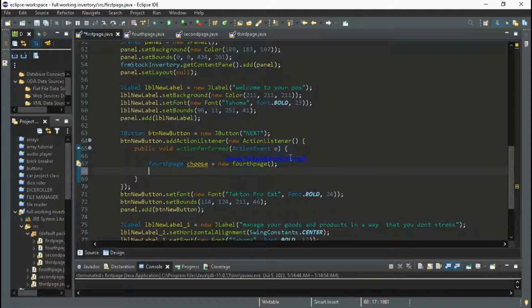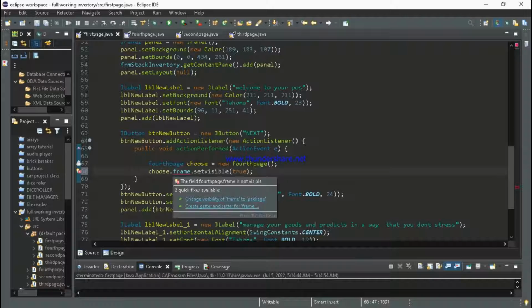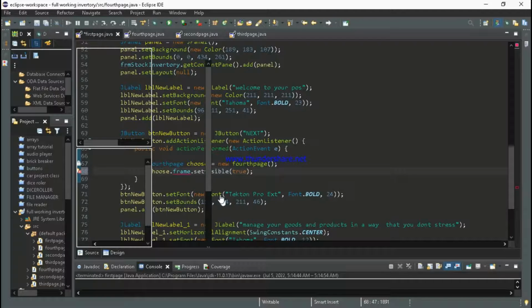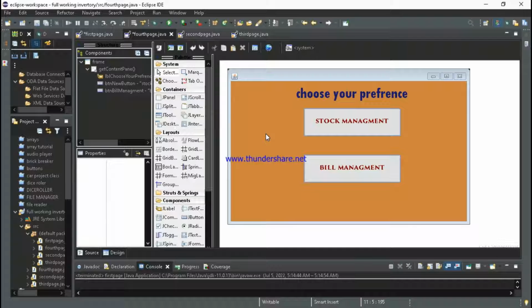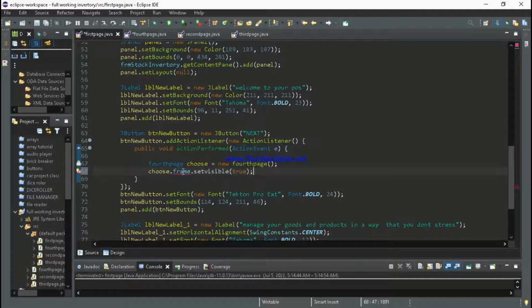So we'll say choose dot frame dot set visible. Okay, and we'll actually make this true like that. Then we'll change this to change visibility of frame package. Okay, so let's see the fourth page, the frame is not visible.